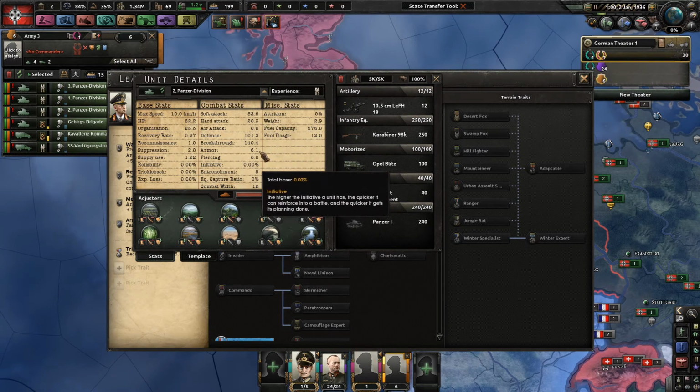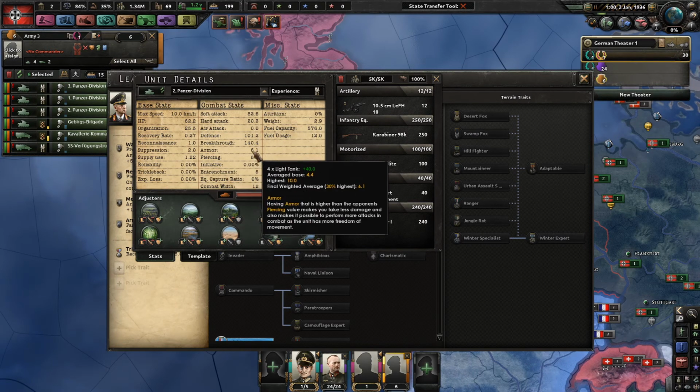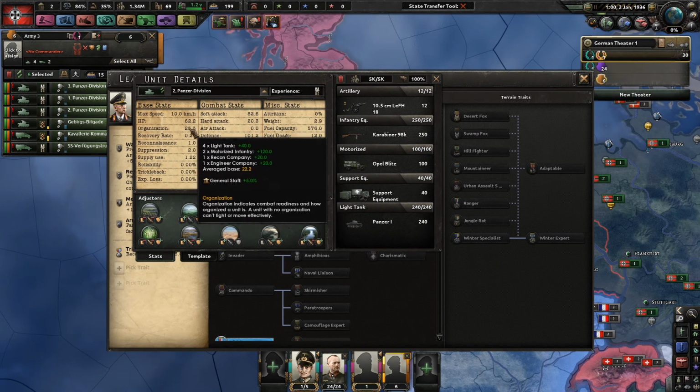And this is how these stats are calculated. So if you want to pile more breakthrough onto our divisions, we want to stock up on more things that have breakthrough. Organization, however, is an average of the organization of your unit.